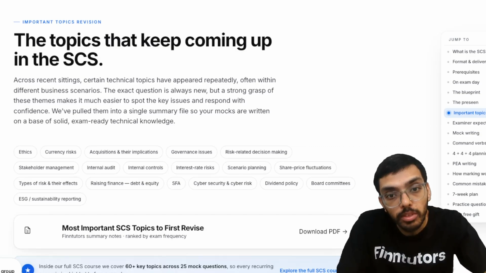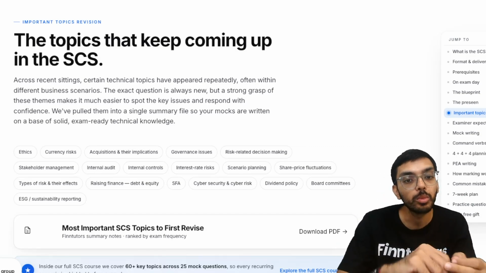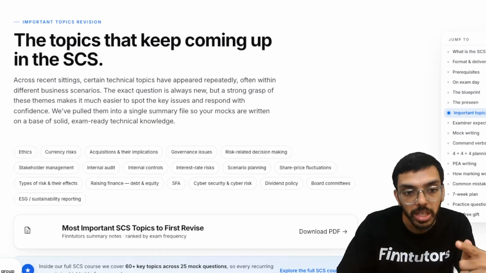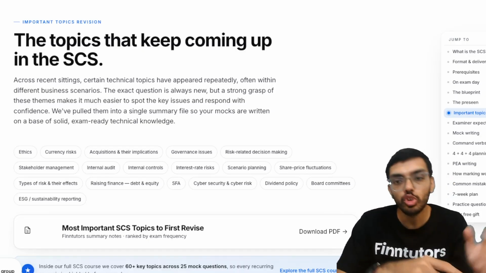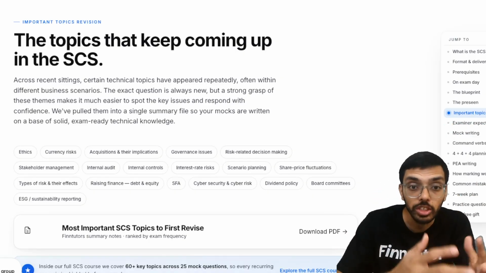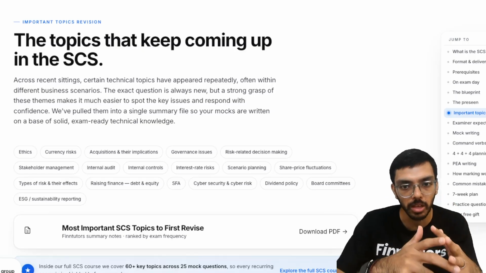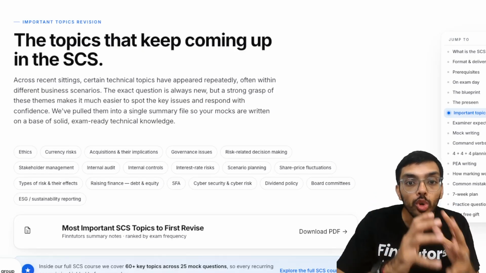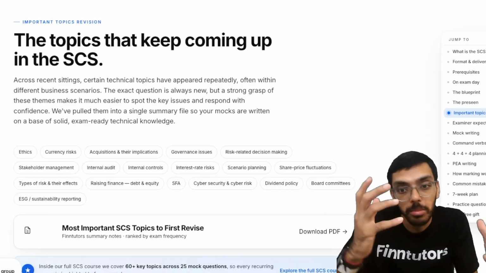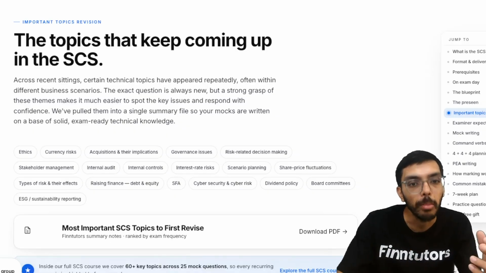But out of the blueprints as well, there are some key topics which keep repeating as a cycle. So even when you look at the past papers, even when you look at the past questions that CIMA has been asking, there are a few topics that keep repeating. So we have noted down those famous topics for you, if you want to put it that way, or the most repeated topics for you.